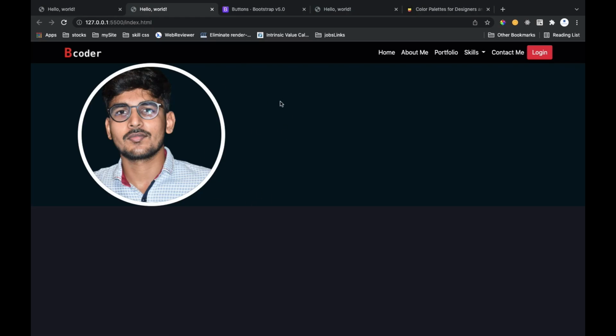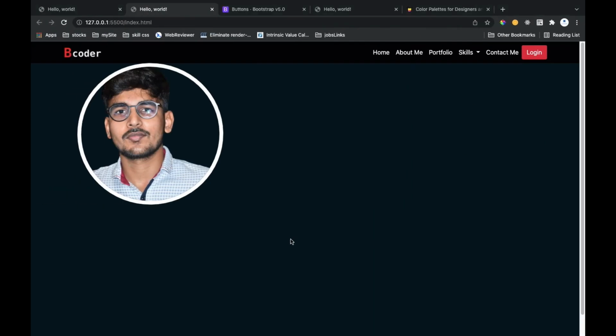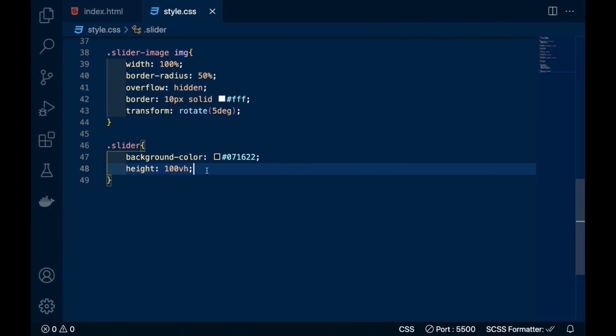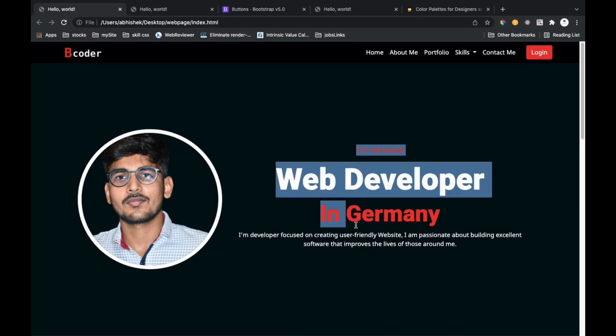This is the slider, and we have to make its height 100 view height, so it will be in full screen. Now to bring this image in the center of the screen vertically, like it is present here, we have to write a simple code in this slider, and that is display flex and align items center. So you can see, and now we are going to use some text here.